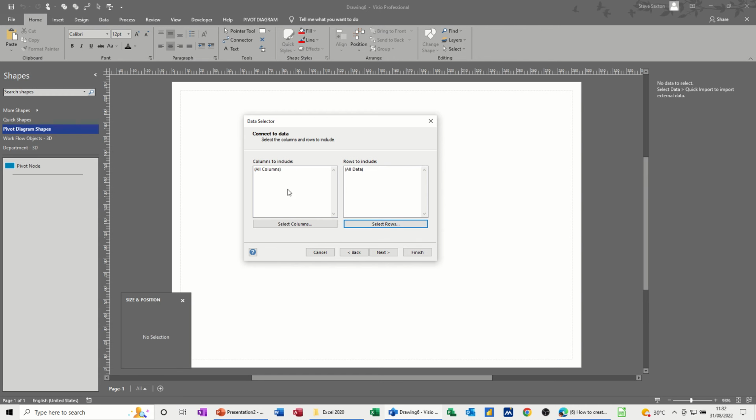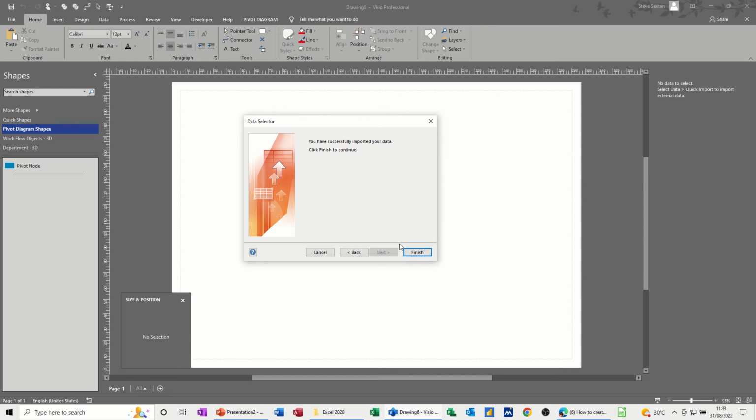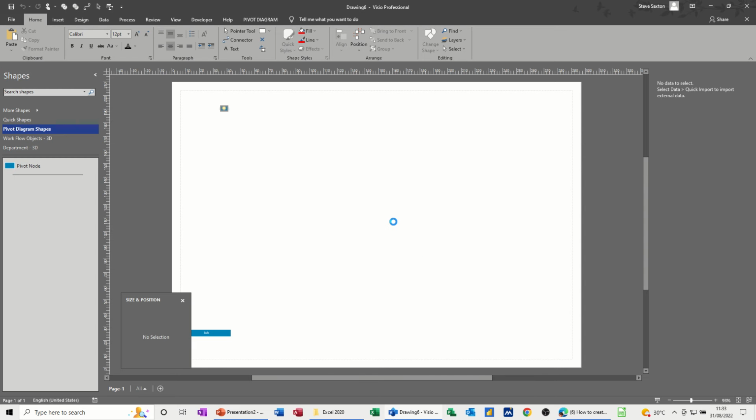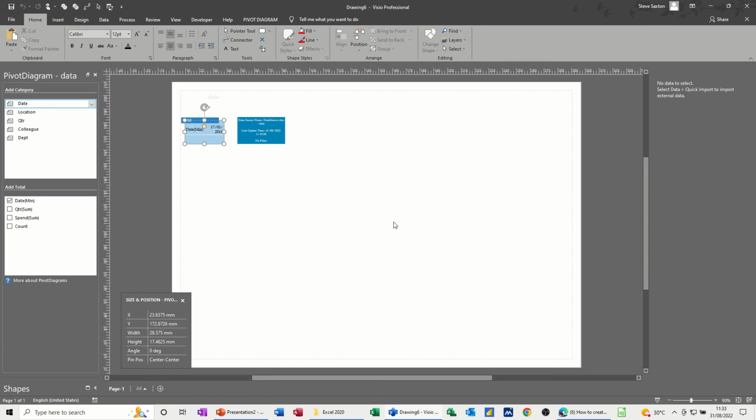But if you want, you can cherry pick whichever columns you want to come through. But I named a range in Excel, so that is the range I want, and that's got the columns in the range that I want. Follow it through. Next. It says click finish to continue. So I will. What it does is create a pivot node and then gives you the options of selecting items from the category and whether you want it total.